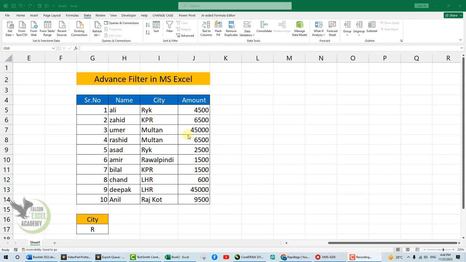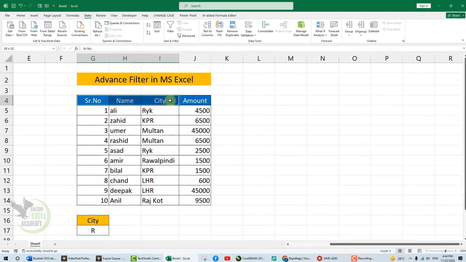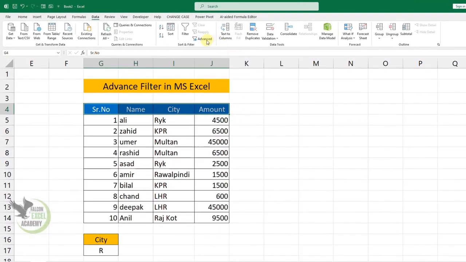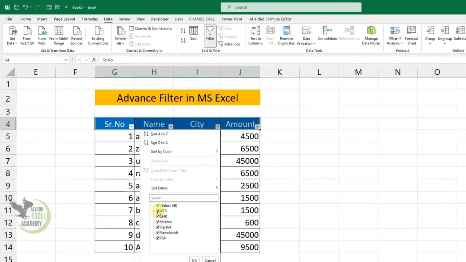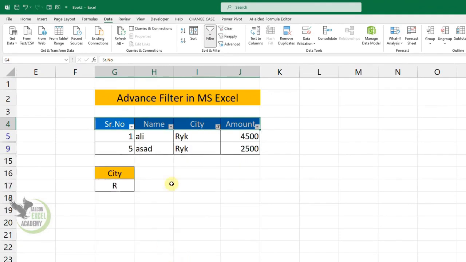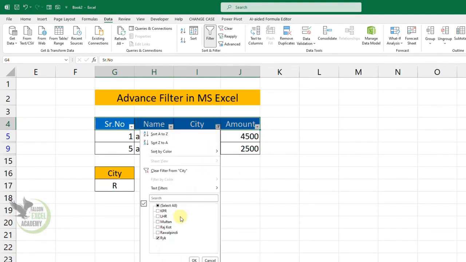If I just apply a filter here, what happens is that we can only see the data for one city at a time using the filter. For example, when we click here on the filter, go to the data tab and click on filter, the filter gets applied. If, for instance, I want to see Ramya Khan here, I click on RWK and the data for RWK appears for me.